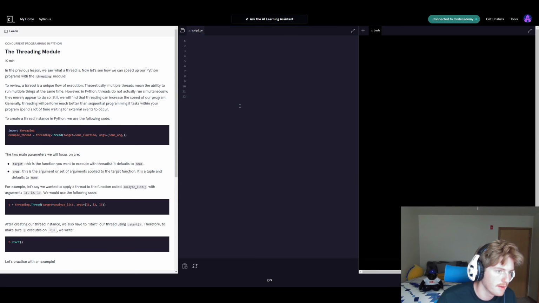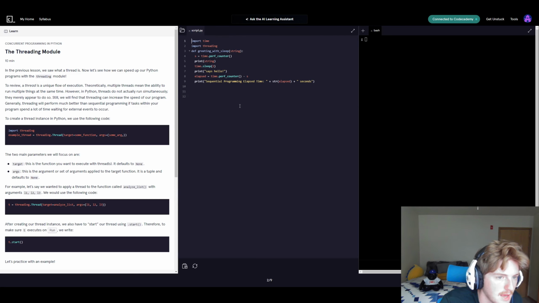The threading module. In the previous lesson, we saw what a thread is. Let's see how we can speed up our Python programs with the threading module. To review, a thread is a unique flow of execution. Theoretically, multiple threads mean the ability to run multiple things at the same time. However, in Python, threads do not actually run simultaneously. They merely appear to do so. Still, we will find that threading can increase the speed of our program.